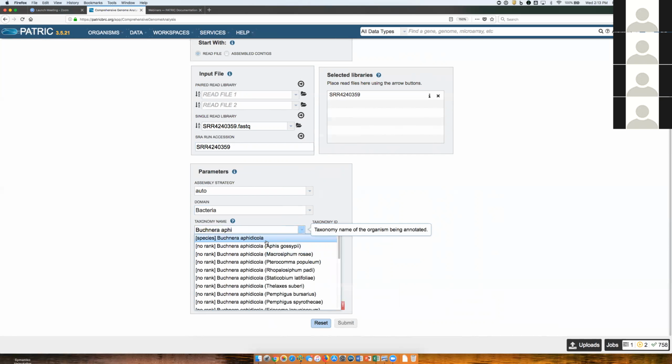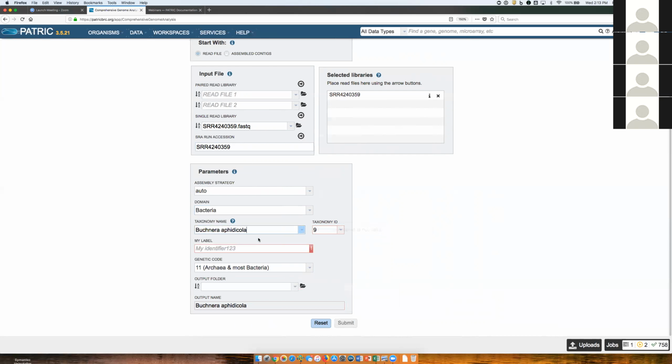As I'm typing, PATRIC is trying to find the closest match to this genus or to the name that you're putting in there. So you notice I click that and it gives the taxonomy ID.